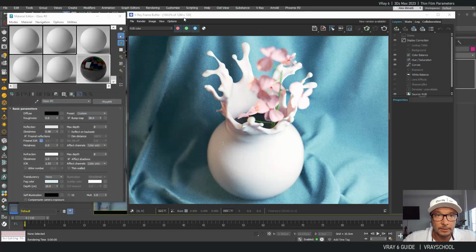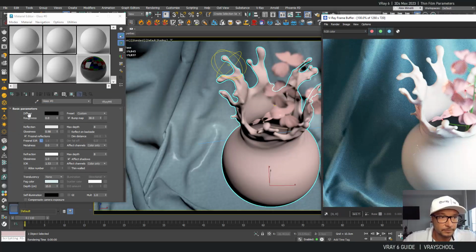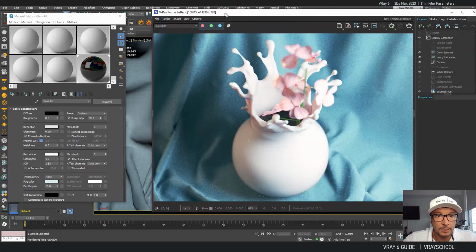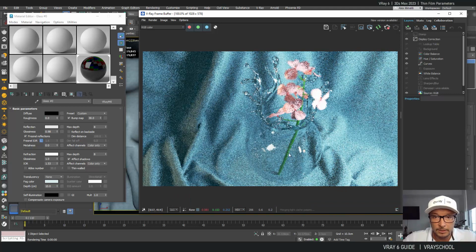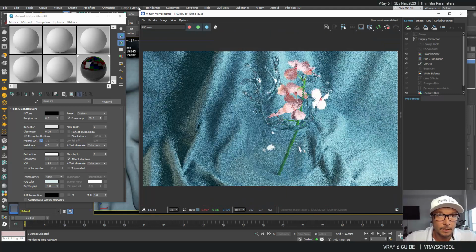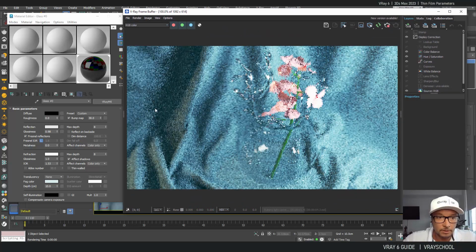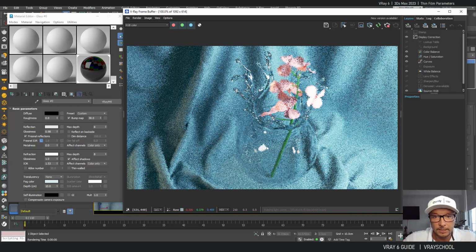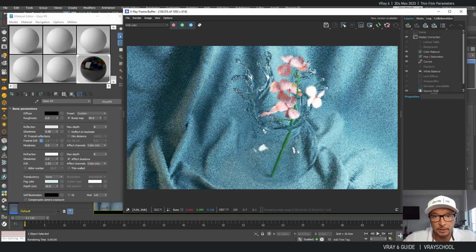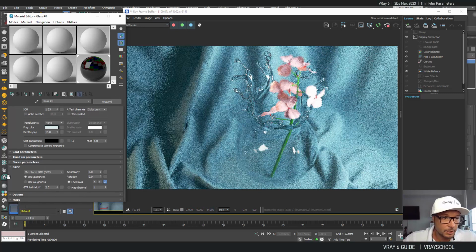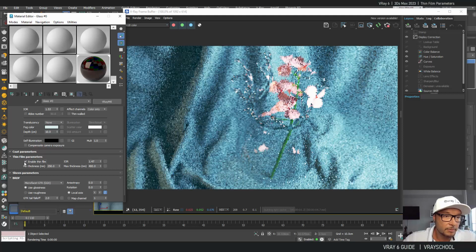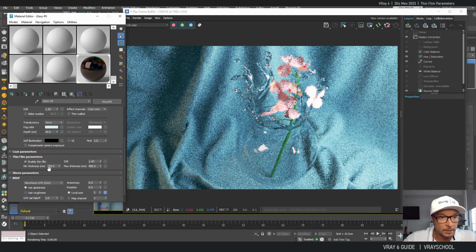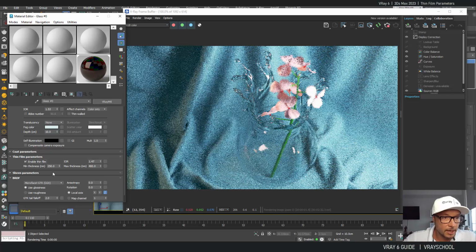Now I'm going to apply this glass material to my vase. Okay, and I'm going to activate my interactive rendering so we can see what's going on here. Now with this one we can see that we're getting some reflections in the glass, and in order to get colors in it, we're gonna activate our thin film parameters. So I'm gonna click here, enable, and you can already see that we're getting some color in the glass.